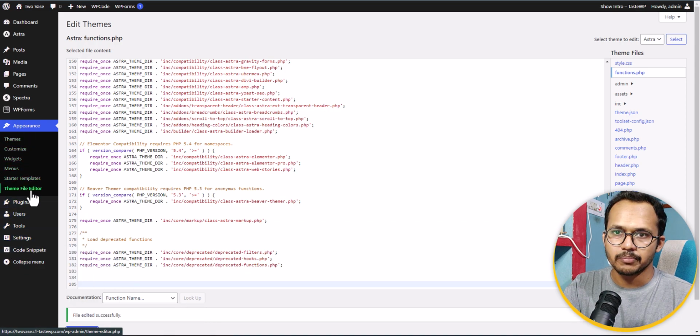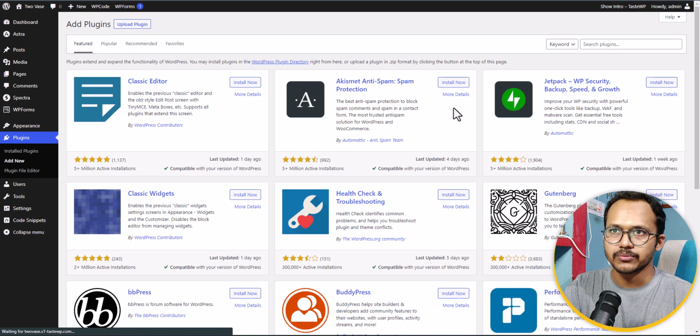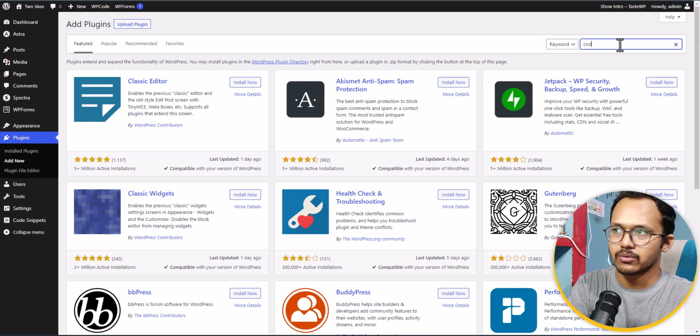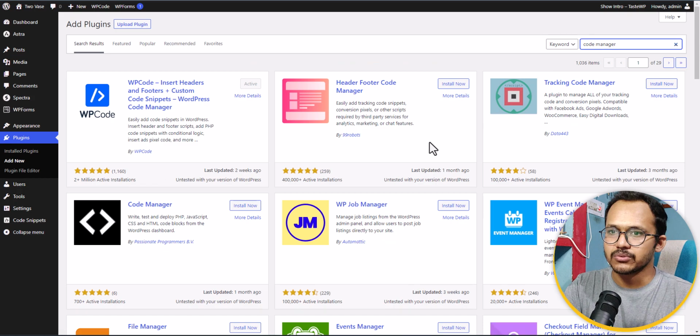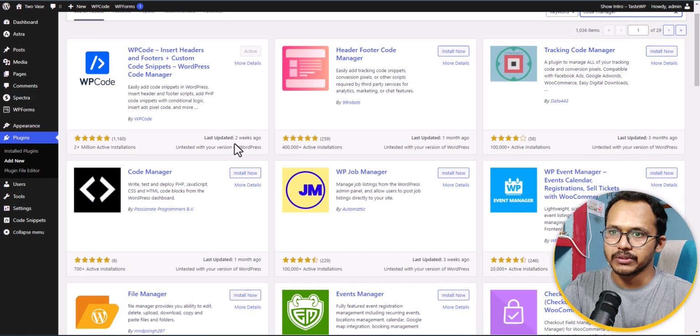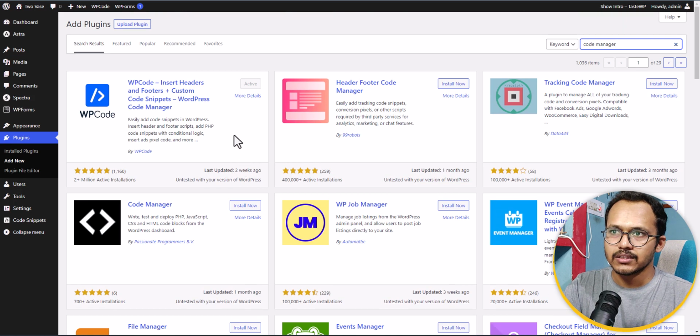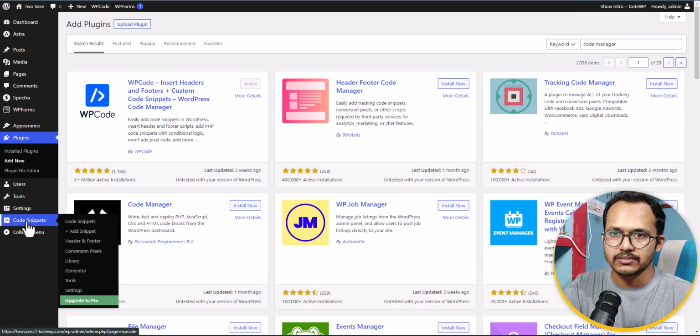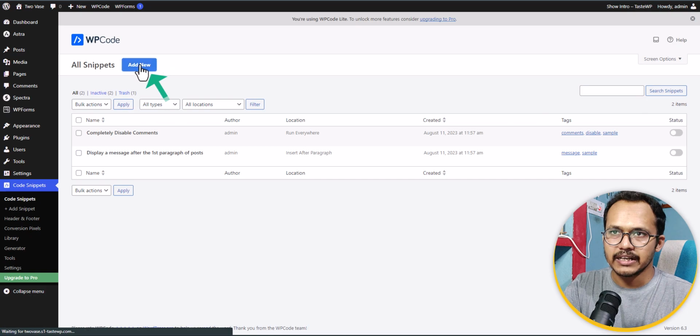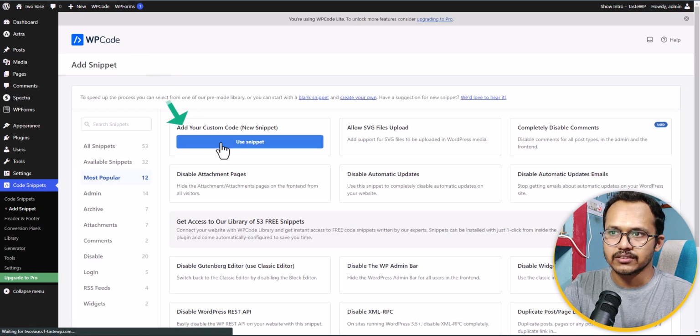So let's go to the plugins here, and let's click on add new, and you can simply search for code manager. Here you can use any code manager plugin like WP Code or Code Snippets. I am using the WP Code plugin. I will go to code snippets, click on add new, and add the custom code snippet.